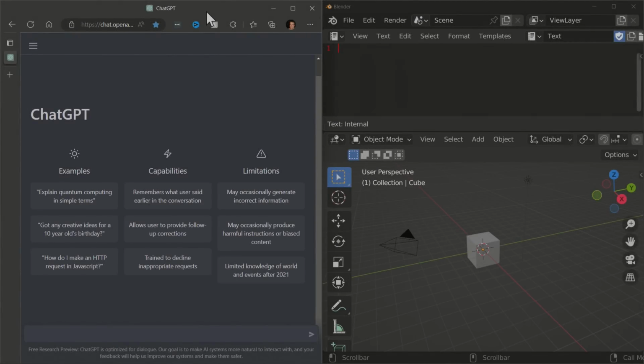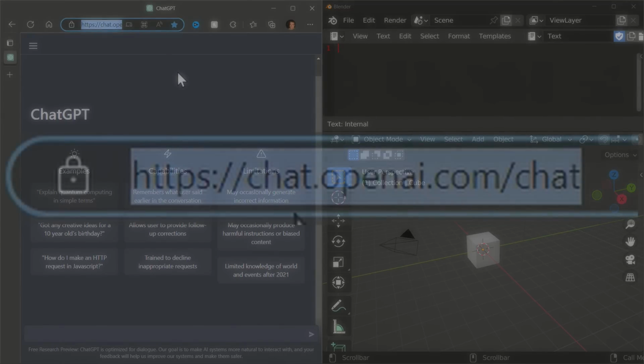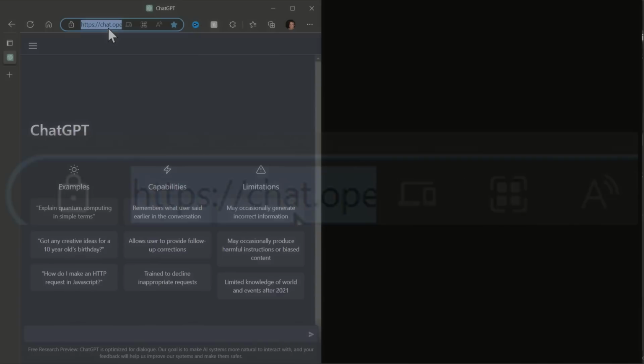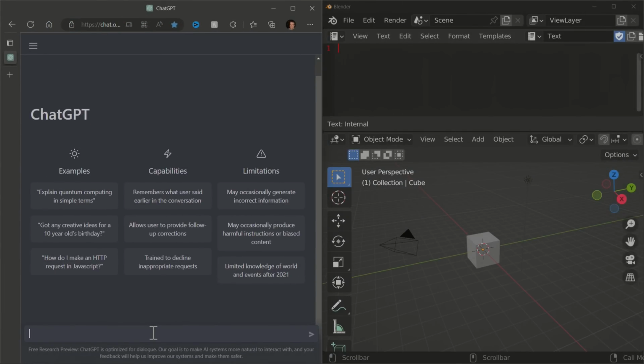Hello, everybody, and welcome. Today, we're going to explore using ChatGPT in order to write some Python code for Blender for us. Now, I've trialed it in the background, and I've been absolutely amazed. But one warning here, it's not consistent. If you want to follow along, you can go to, let's just make this bigger for a second, chat.openai.com/chat.